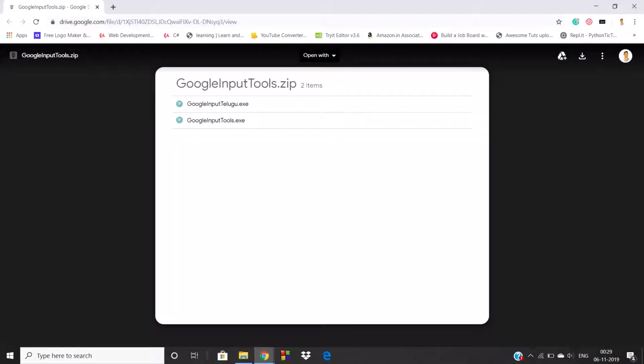Hello guys, in this video I am going to show you how you can install Google Input Tools for Telugu typing in your Windows. So click on the link in the description, then you will be directed to this page and click the download button here.